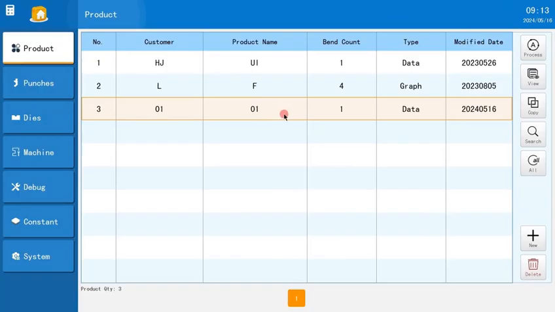If you want to run the current product directly, click the Run button at the bottom right to start running. Click the Stop button when you want to stop.